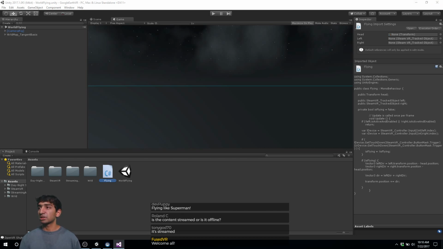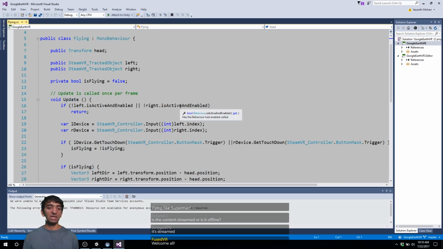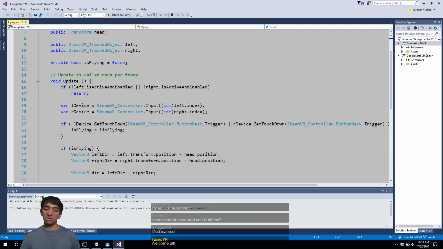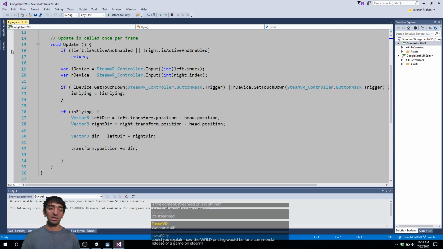Let me go ahead and pull this. Here we go. Really all it is, you get the transforms of the left and right controller. You have a Boolean to detect whether you're flying or not. You also want the head transform to basically act as a center point of a frame of reference. You can see an update. We just check to make sure it's active. Then we go ahead and get the input. This is using the old version. If you're using VRTK, this part here is actually a lot simpler because you can use the SDK bridge, which is super nice.